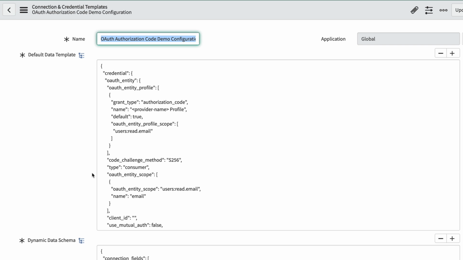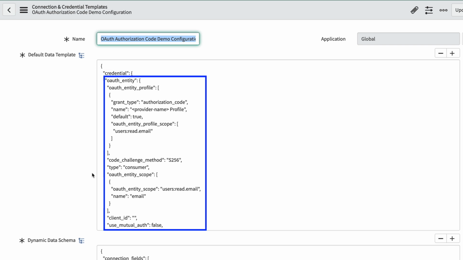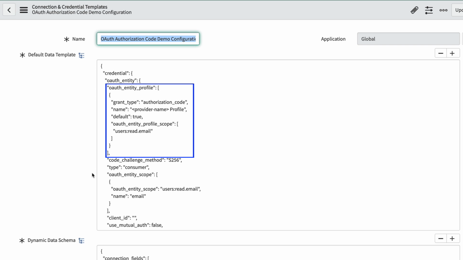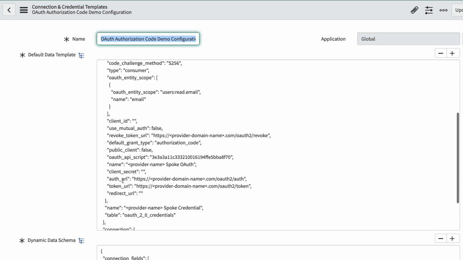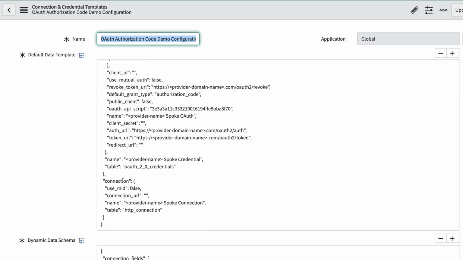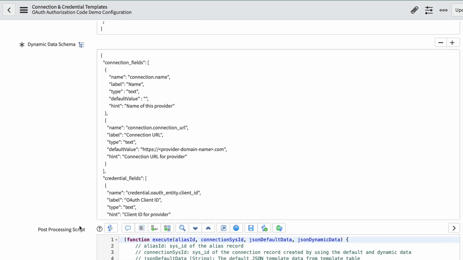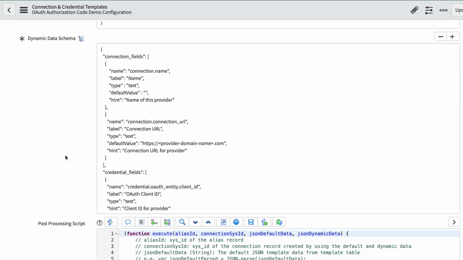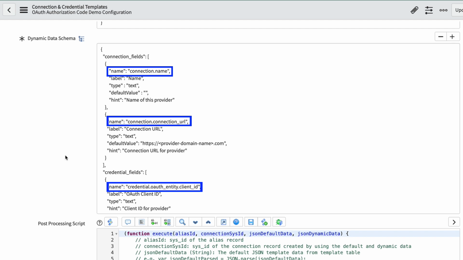From the JSON notation, we can see the credential record has a related OAuth entity, which has a related OAuth entity profile. The values for the fields on that record are easy to see here. Scrolling through the rest of the default data template, we can observe more of the default table structure. This is much quicker than creating all those records ourselves. The dynamic data schema field defines what appears in the modal when we click the related link, Create New Connection and Credential. The name field is a dotted notation to the data in the default data template above.